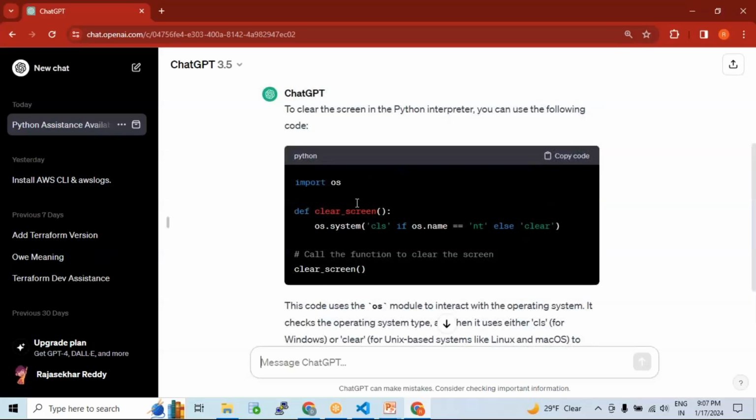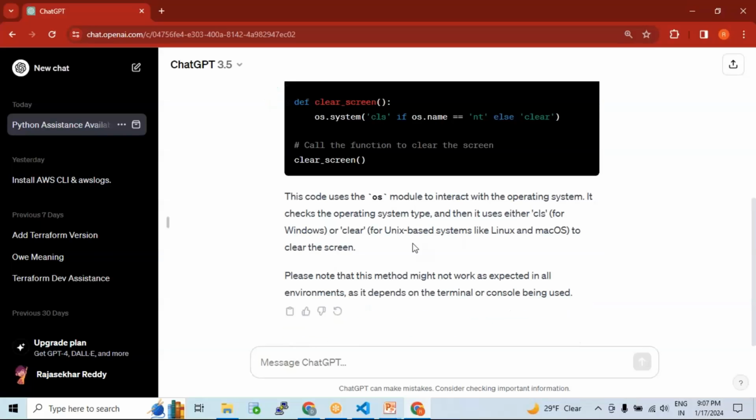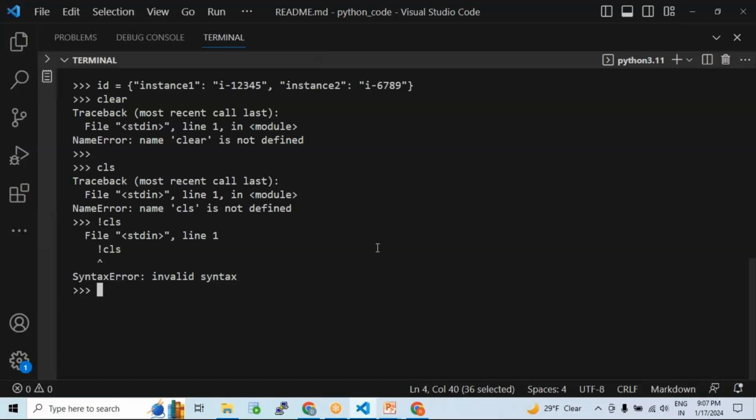Interesting. I don't want this much lengthy program. That's okay for now. Let me come back. I don't want to use that lengthy program. There is one simple shortcut. Python is not assisting me. Sorry, ChatGPT. That's okay. So let me talk about this now.